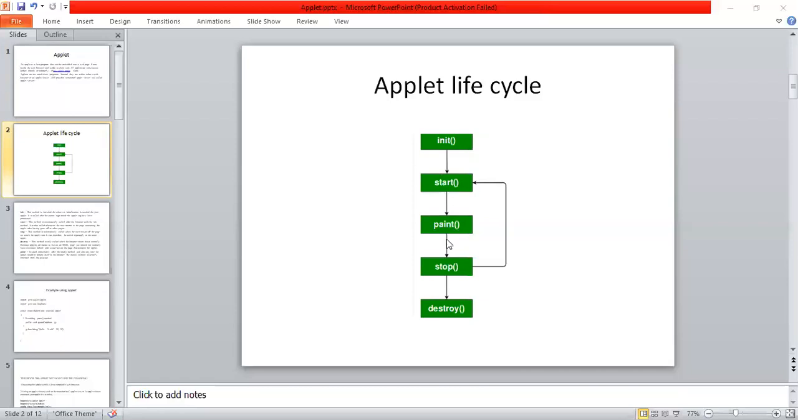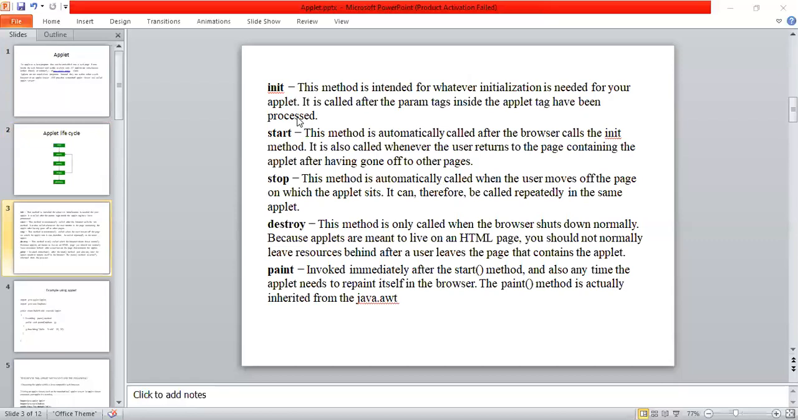Once the task is over, the applet is stopped. Otherwise, if you want to continue, it goes back to start, then paint, then stop again, and this is repeated. Otherwise we can destroy the applet. So this is the life cycle of an applet. All these methods are explained here.